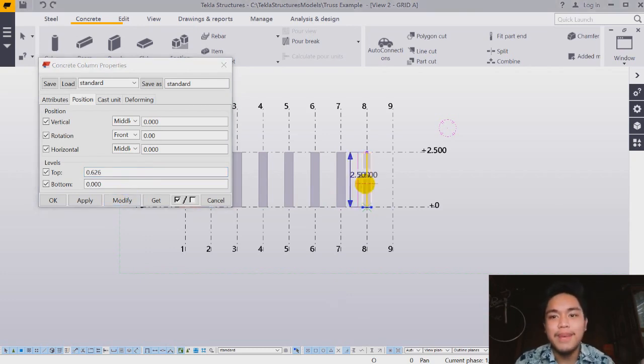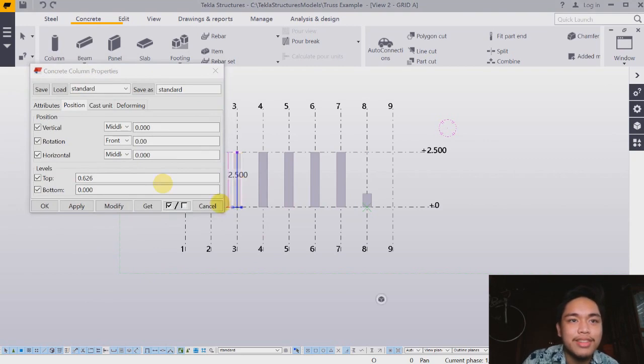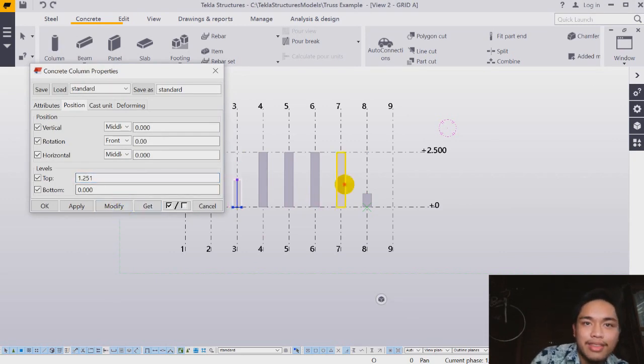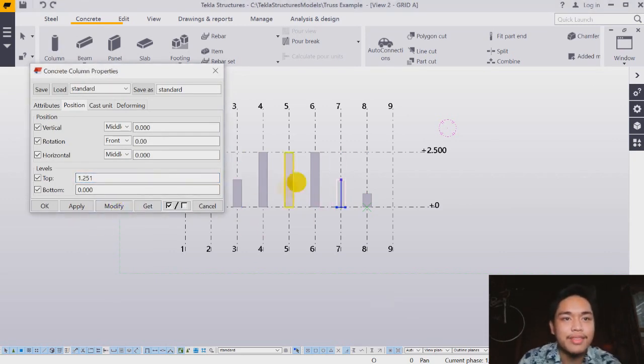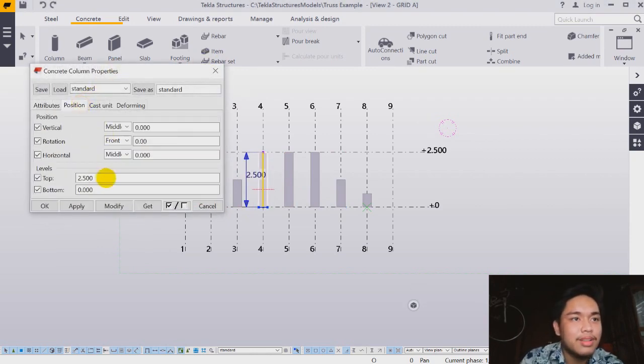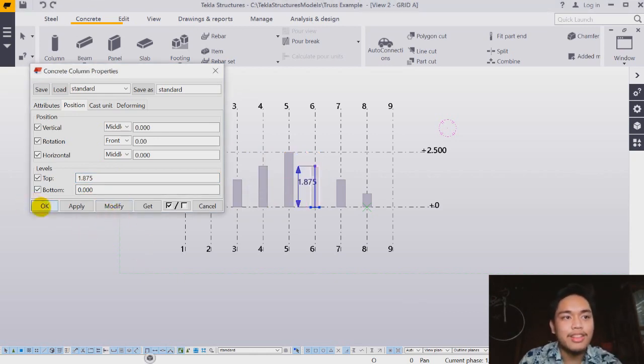resulted from the use of Rayleigh proportion. So click that. For this, let's change the height to 1.251. Click modify. Then click this. Modify again. And for this column, let's change it to 1.875. Then click modify, click the other column, click modify, then click OK.